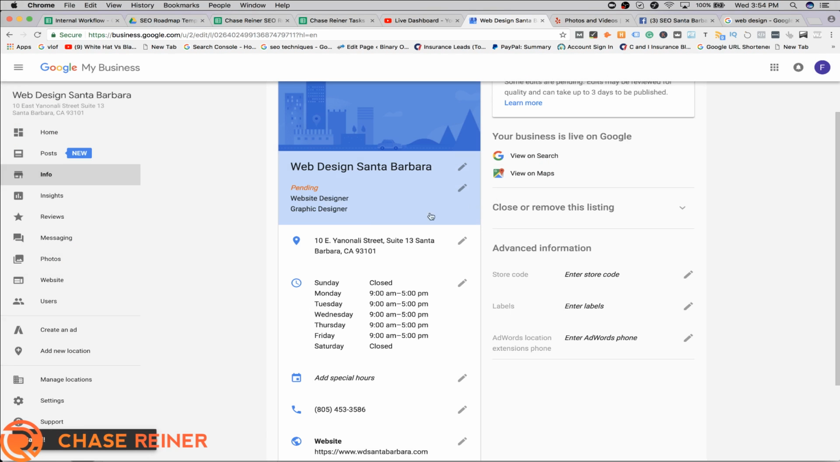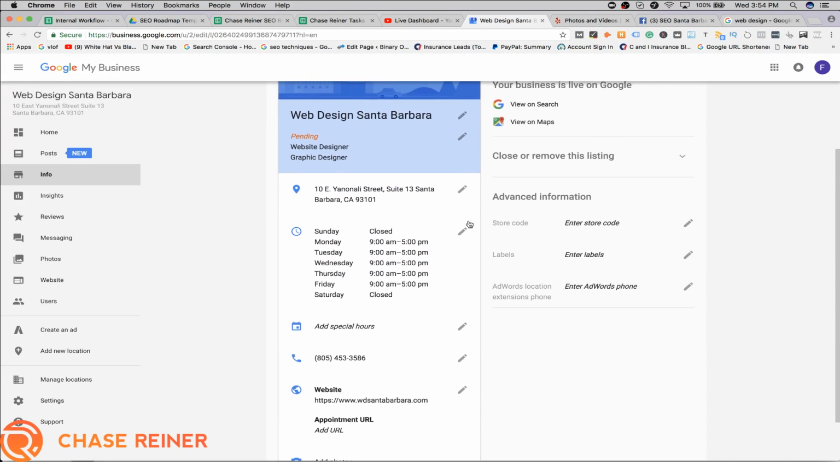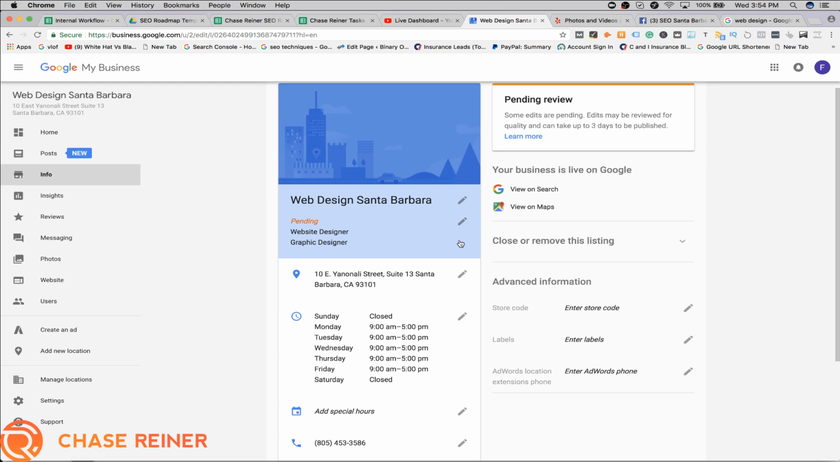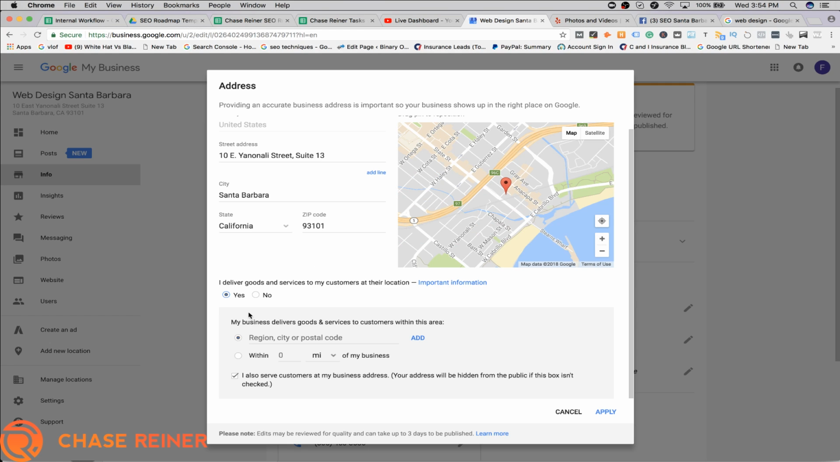The other thing that you're going to want to do, like I said, is make sure that you're adding the correct address in here. If it's a service area and you're trying to optimize a service area, you're going to want to make sure that you're not showing the address. The way you do that is, instead of saying you don't deliver goods to people at their locations, you press yes, and then you hide this address. So you say, I also serve customers at my address. No, you don't, and that'll hide your address. And then you would just put in whatever range you're around.